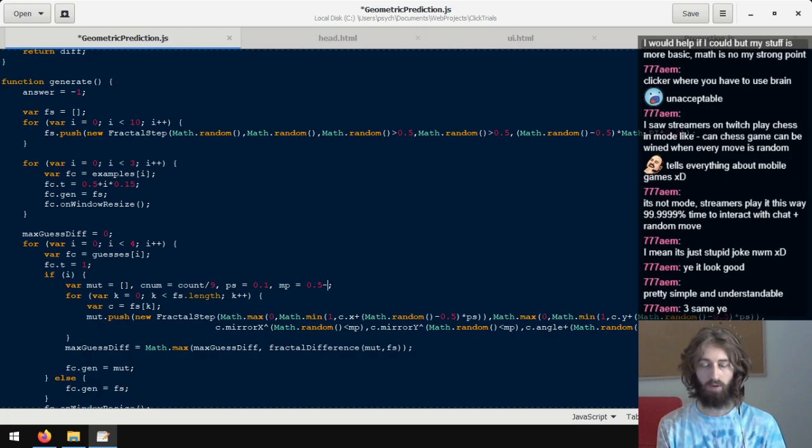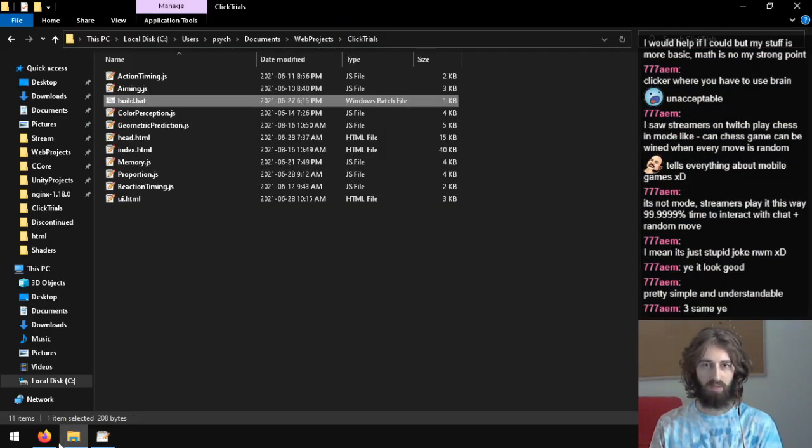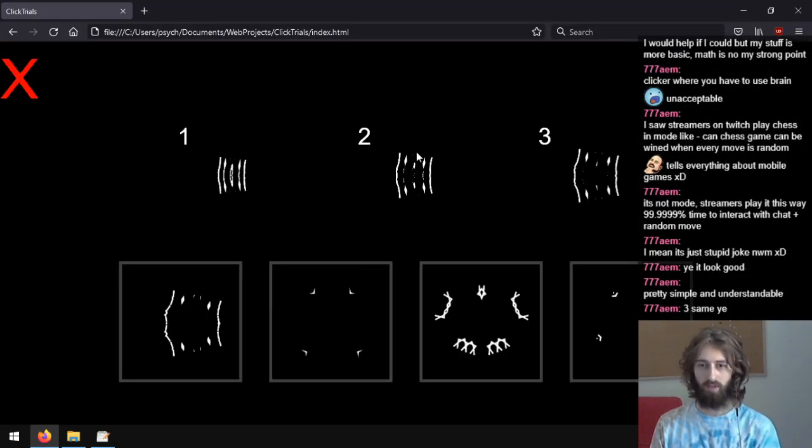I'm going to have the mirror probability. I think I have a good idea about how I want to do difficulty scaling for this one. Mirroring is going to happen at the beginning for the first few. So 1 minus cnum times 2. So the first half are actually going to have random mirroring, and then the next half are going to have no random mirroring. It's going to start out with one probability or one scaling difference, and I think it'll go down to 0.2. Should be good.